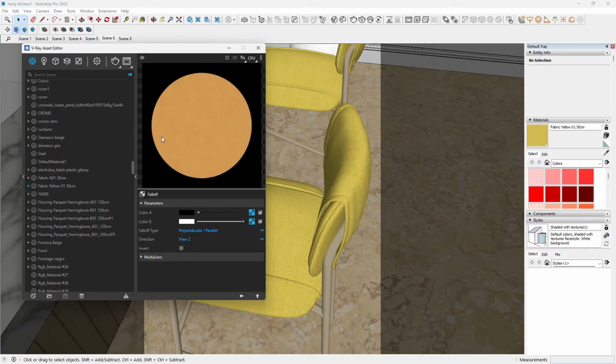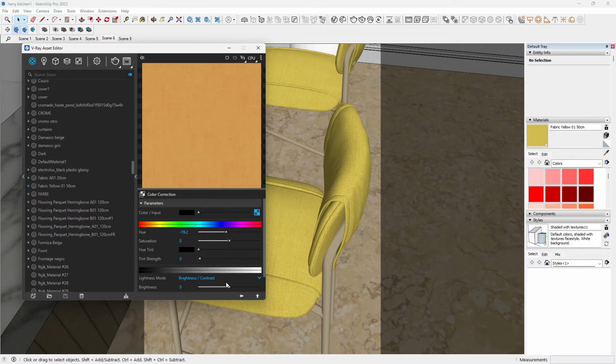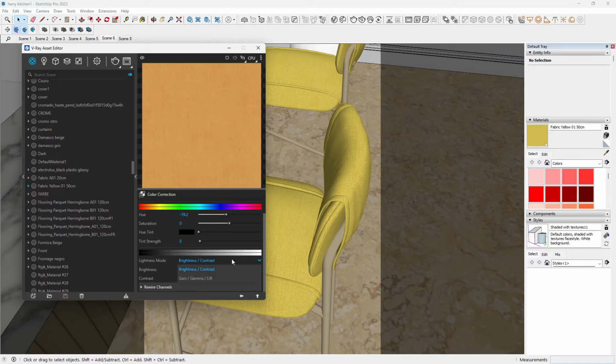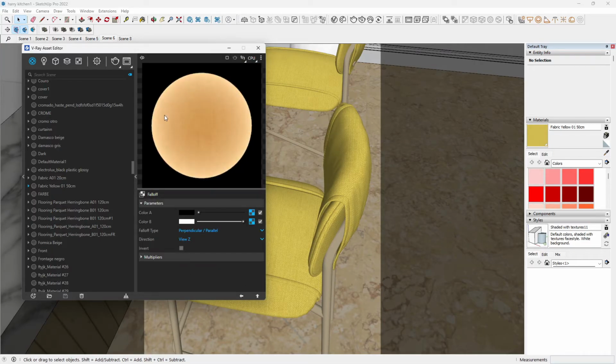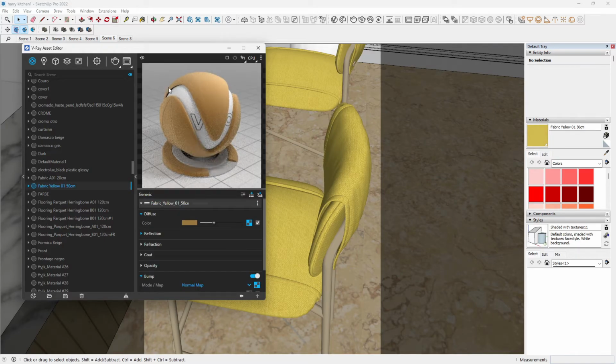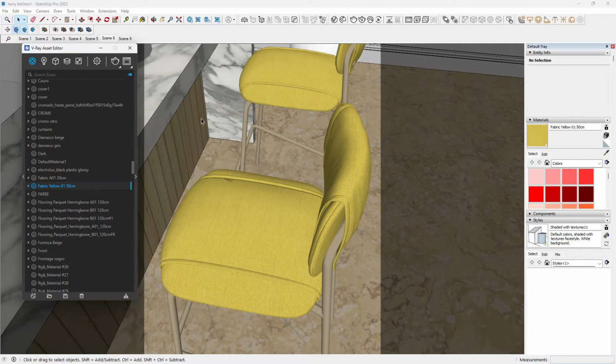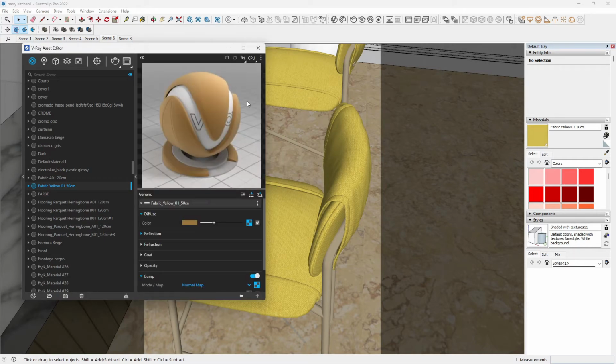Once that is pasted as a copy, now we have the same texture, and that's the reason why the fall-off disappears. So we want to come here now and come to the lightness mode and change this to gain gamma lift. On the gain, change to 2. On the gamma, change to 2. And now we have the lighter shade. You can see the lighter shade of our fabric texture. And let's see our result. We can see the result, we have the fall-off fabric effect around our material, and that's how simple it is to create the fall-off texture.